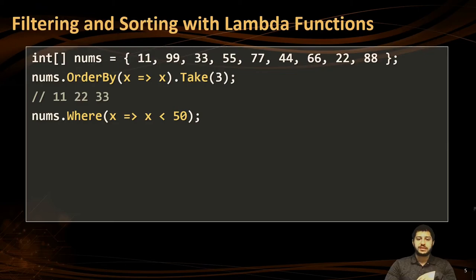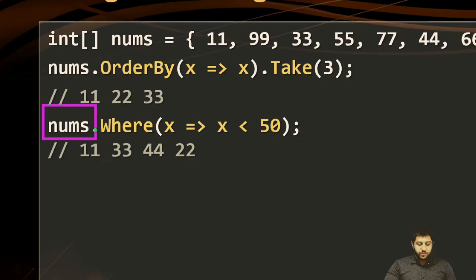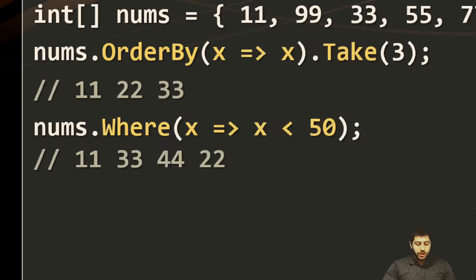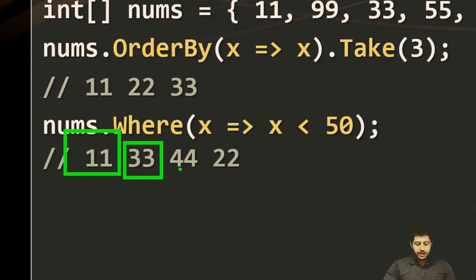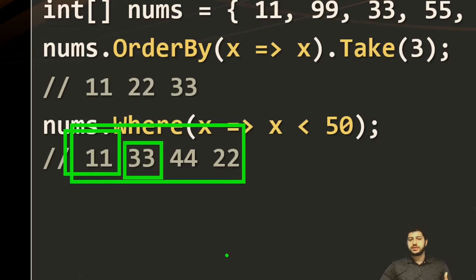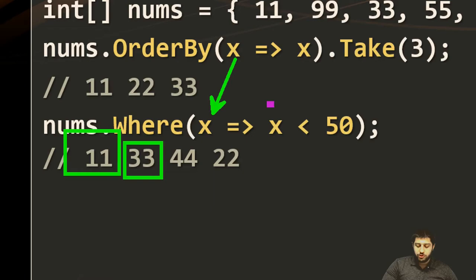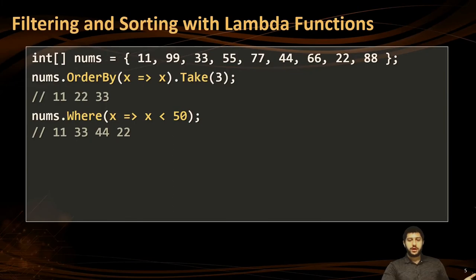Now, if we say take everything from the numbers where x goes to x less than 50, this means that we get everything from the numbers array where x, the number x, is less than 50. And we'll get these four numbers, 11, 33, 44, 22. But keep in mind here that where does not sort the array. It just returns the items that conform to this rule here. So if the item produces true when it's inputted into this function, it's eligible for the where function. Where function just includes it into the final result.